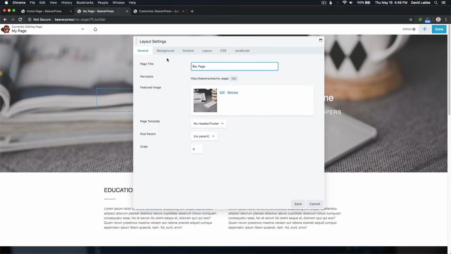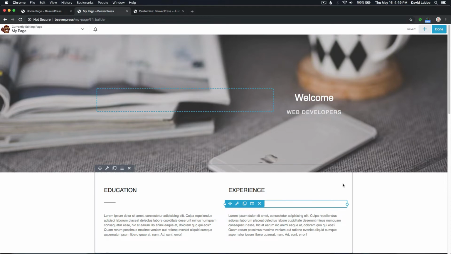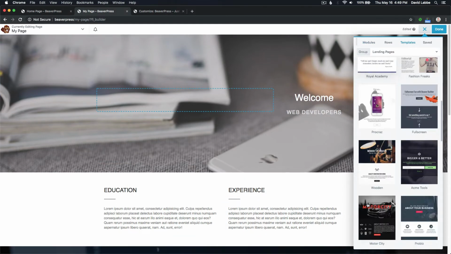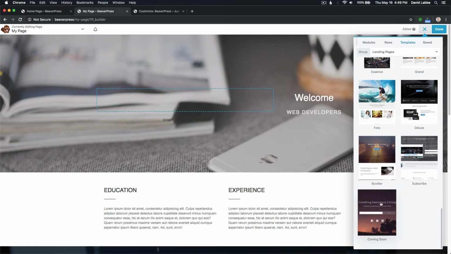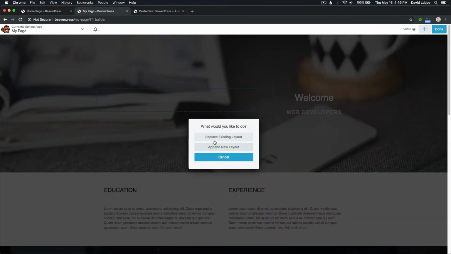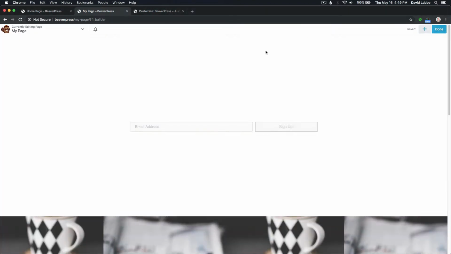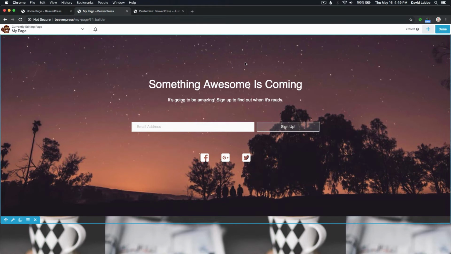So before I get started, I'm just going to go ahead and save this. And I'm going to import a different layout. Let's import a default Beaver Builder layout template. And we're going to replace the existing layout, yes. And we'll let that reload.